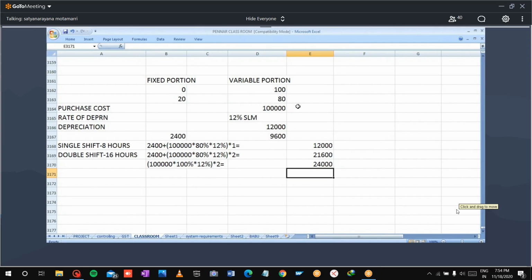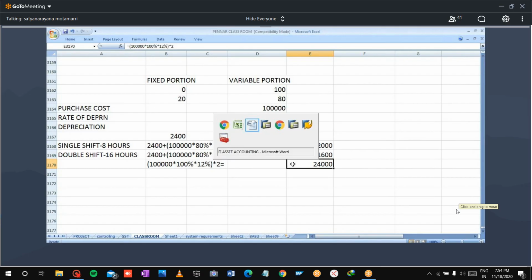24,000, 12,000, double 24,000. So here they decide what is the variable portion and what is the fixed portion, because the machine will not work continuously for 24 hours. There will be stoppages sometimes. There is a fixed portion, so this will be constant. The variable portion will increase based on the usage. Double shift means 2, triple shift means 3, so you get more depreciation. Whether it's a double shift or a triple shift, you calculate more depreciation. This is called extra shift allowance.